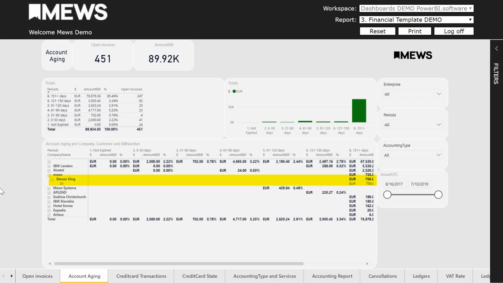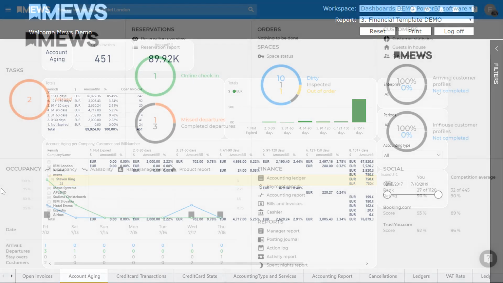In our example, we can see that Stephen King has stayed in this property. The invoice number is 28, and there's an amount of €750, which should be paid by the Mews company.